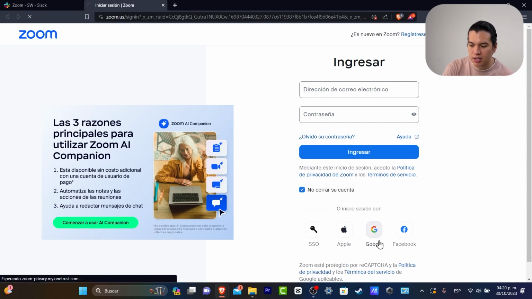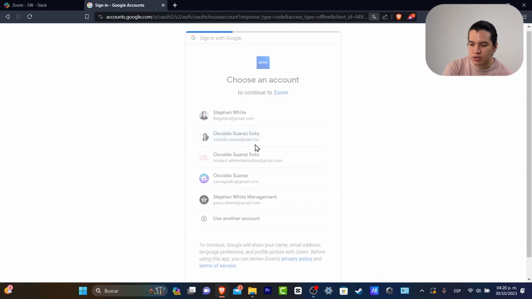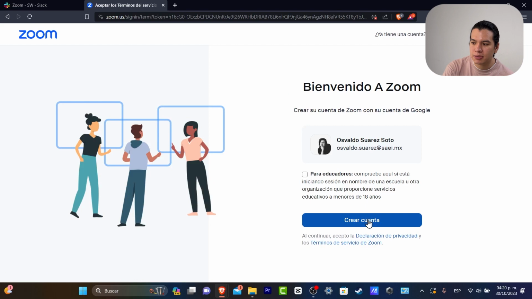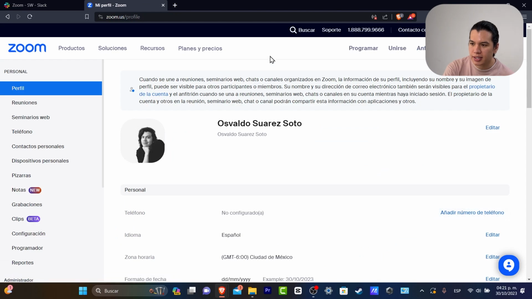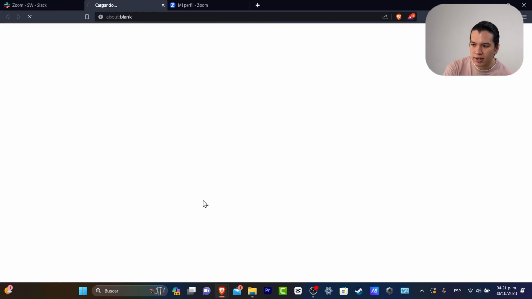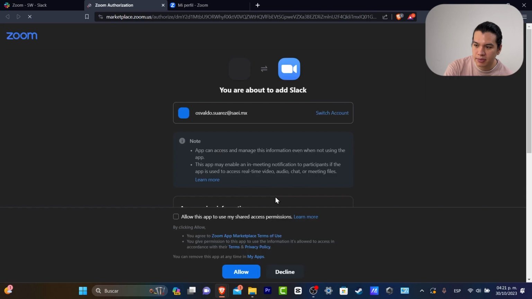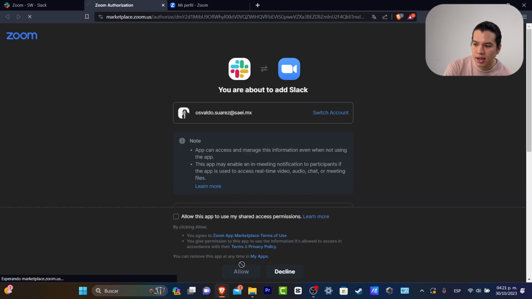So when you go here into sign in with Google, for example, I choose my account. I am now signed in. I needed to accept the terms of service I created in my account. And there we go. I am now inside here. I hit authorize Zoom once again. Now that I have my account, I have the Zoom authorization. I hit allow.